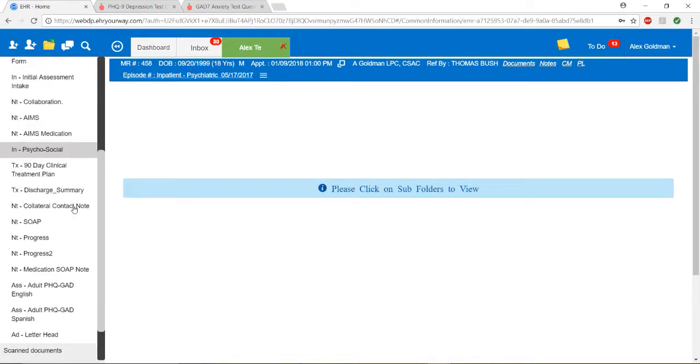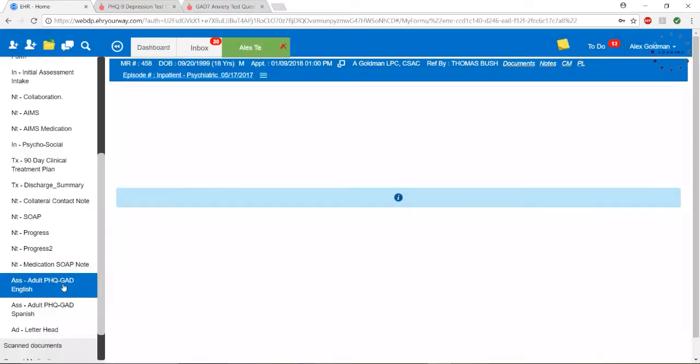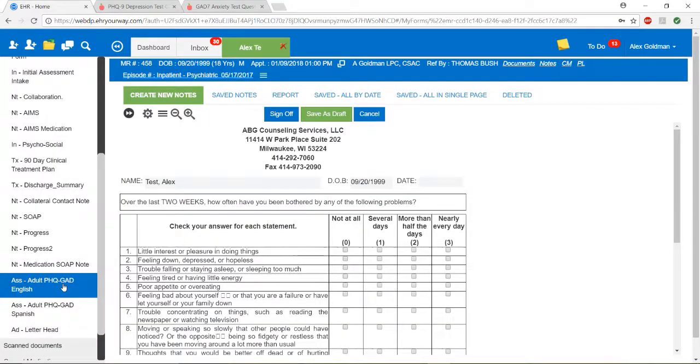That form can be found under Assessment, Adult PHQ GAD in English. We also have it in Spanish as well.